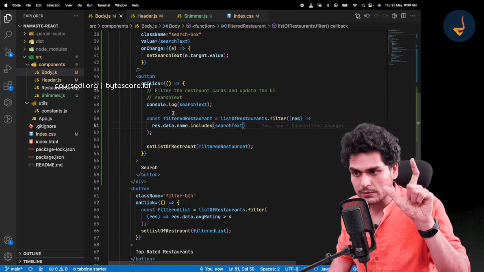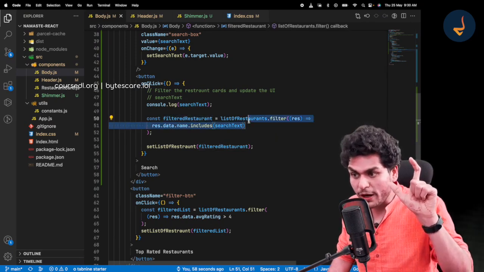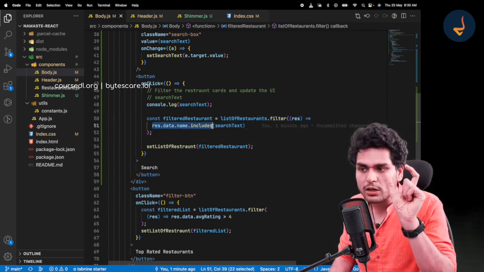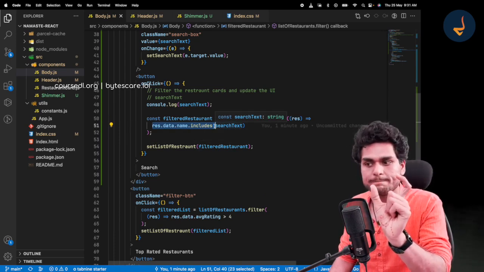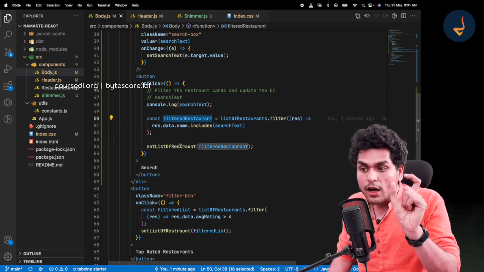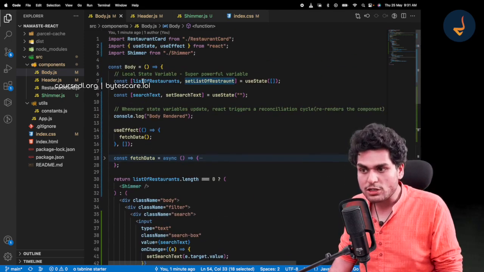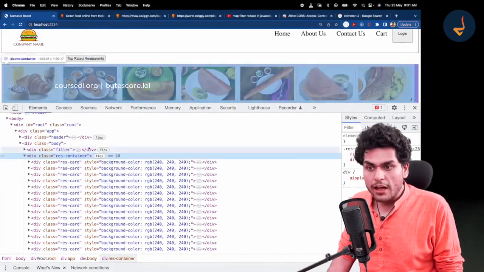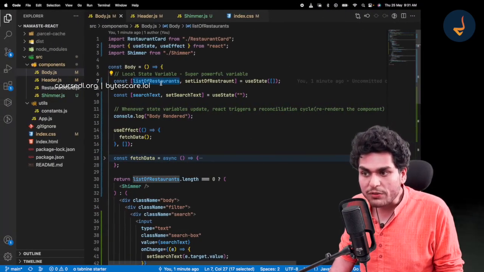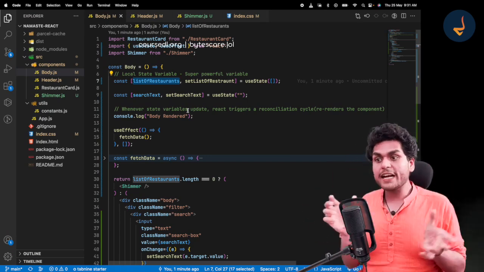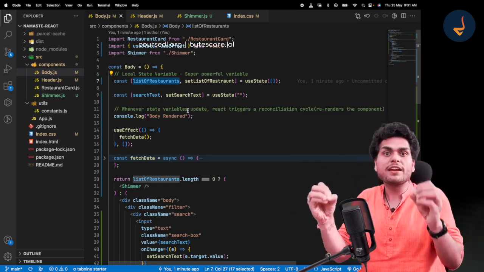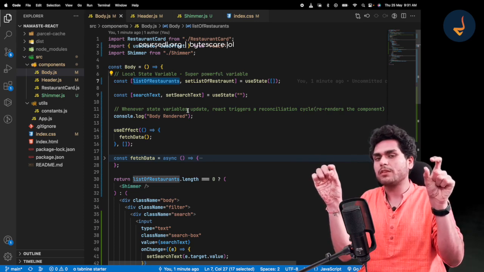When I click on this, it will filter out all the restaurants whose name includes coffee in it, right? And I am just updating my list of restaurant variable with that data. As soon as this list of restaurant is updated, whenever the state variable is updated, React will re-render my body component, and this time it will re-render with this filtered data.